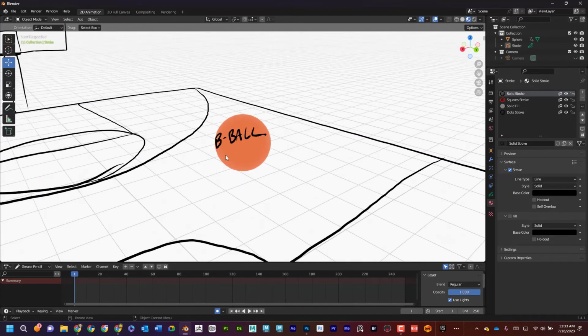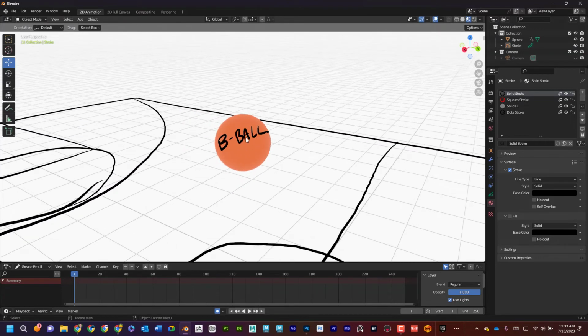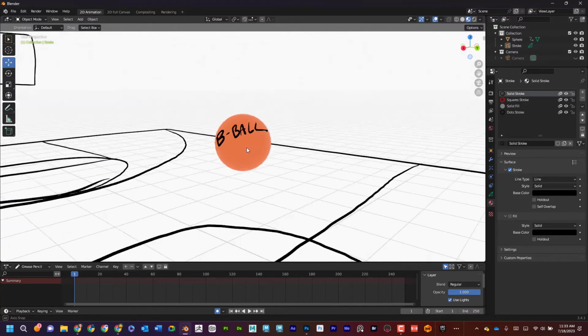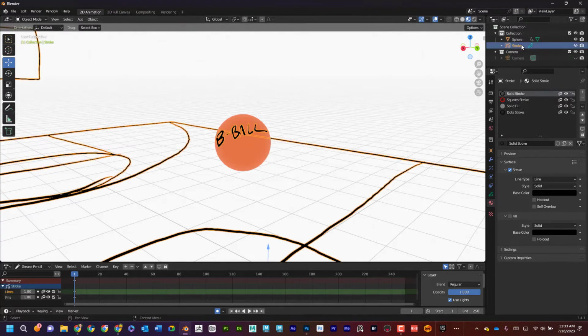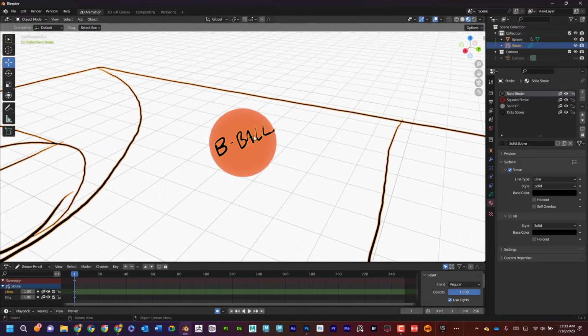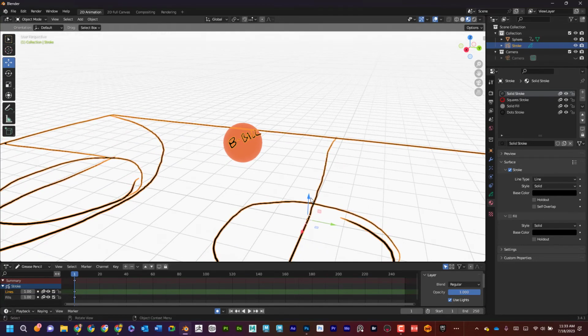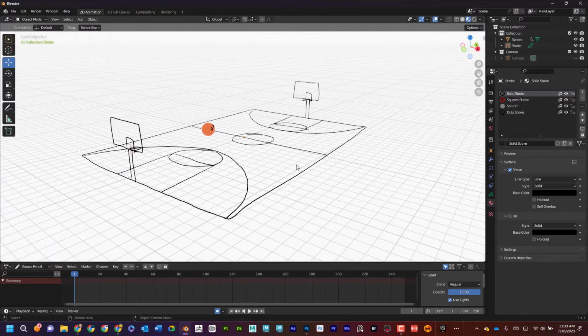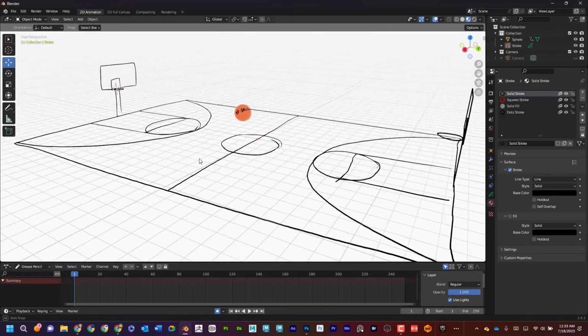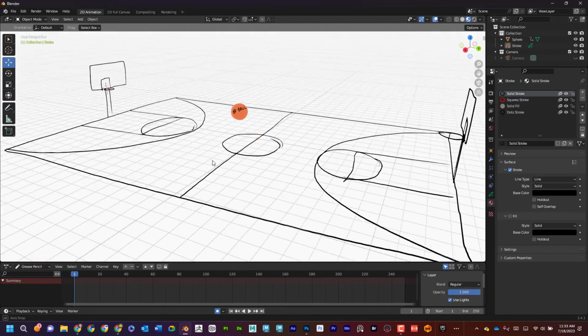So if I wanted the ball to move around and I wanted the text to come with it or something like that, I would have to press Shift A and do a new grease pencil stroke. Because we selected the basketball court when we created the stroke for the ball, and when we do that, it's all one and the same here. But if I want a new entity, if you will, I would have to create a new stroke. But I thought I would just give you this quick insight, a way to get navigating in 3D space.